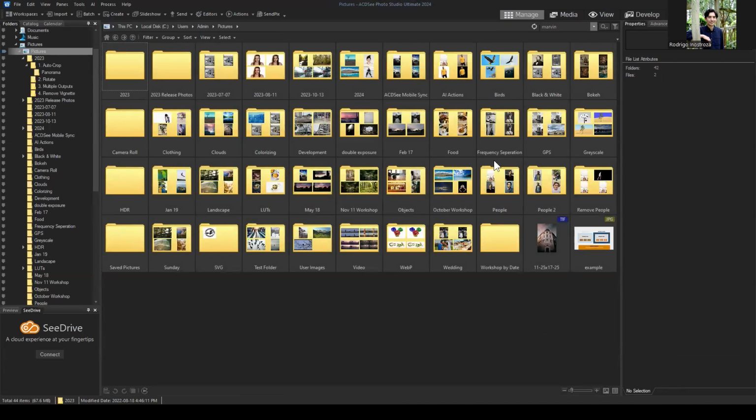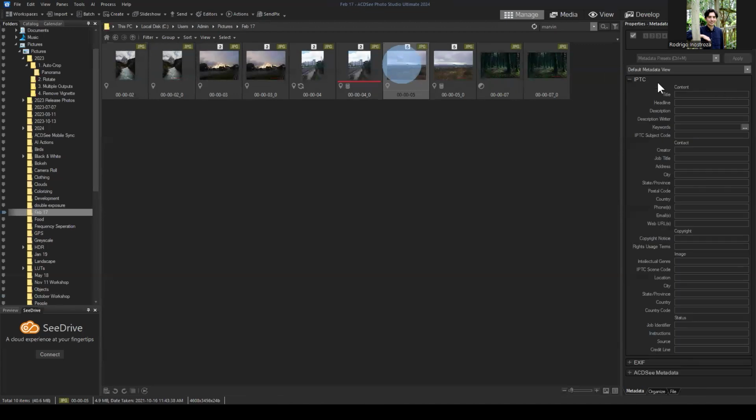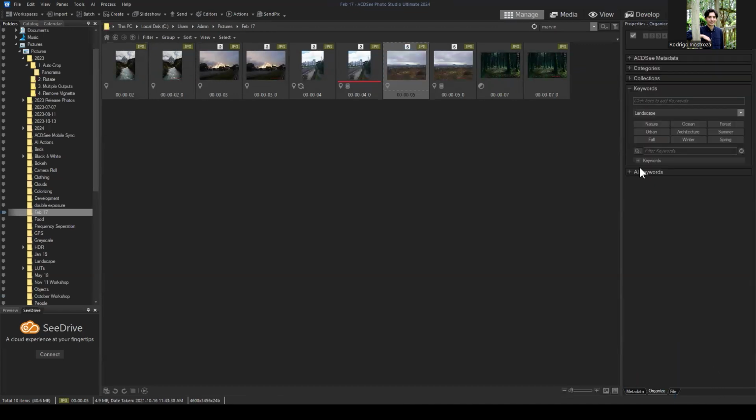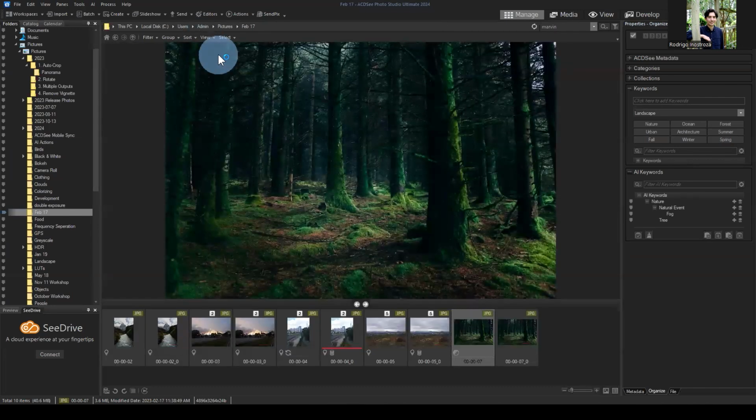Yeah. So basically ACDSee has two ways to interact with keywords. There is AI keywords, and then there's user created or manual keywords. AI keywords are keywords that ACDSee establishes based on analyzing the image. For example, when I click on this image, Dean, you can see a forest here. So ACDSee has created the following AI keywords for this image: nature, nature event, fog, and tree.